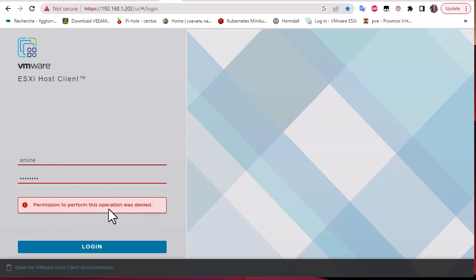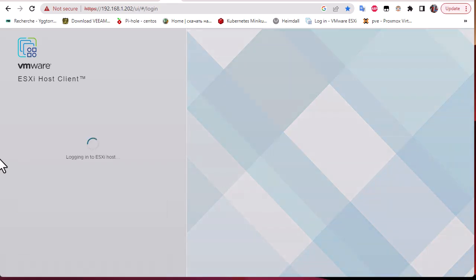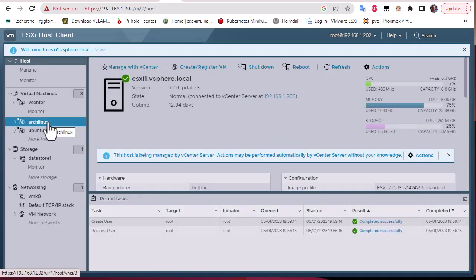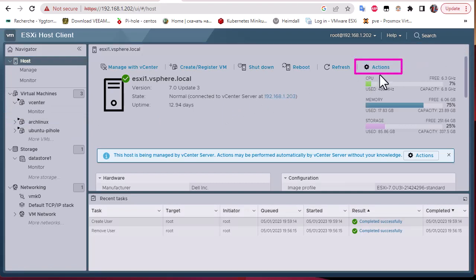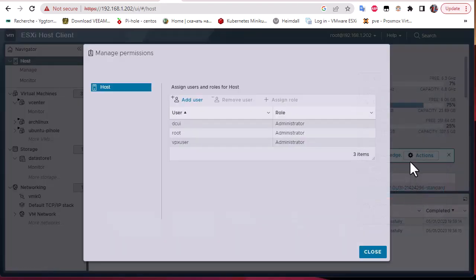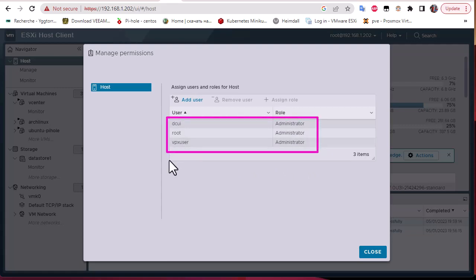So how can we solve that? In order to solve this problem, we have to give permissions to this user Amina. So let's log on using our root username. This time, in order to give permission to the username Amina, all I have to do is go to Actions for this host. I'll click on it and you can see a menu called Permissions. I'll click on this menu, and here you can see that by default we have three usernames: DCUI, root, and vpxuser, but we don't have our user Amina. So we have to add it in order to give the user the permissions as role administrator.